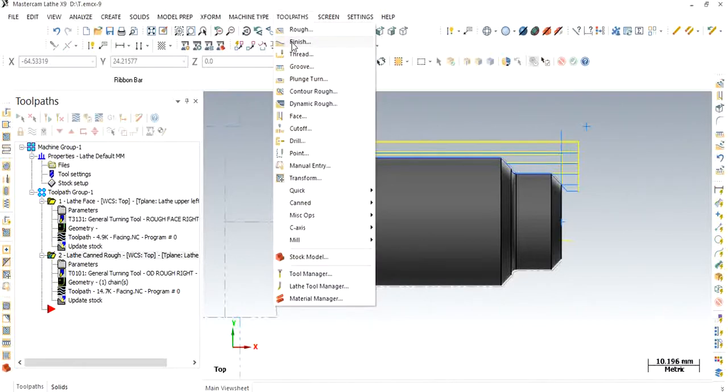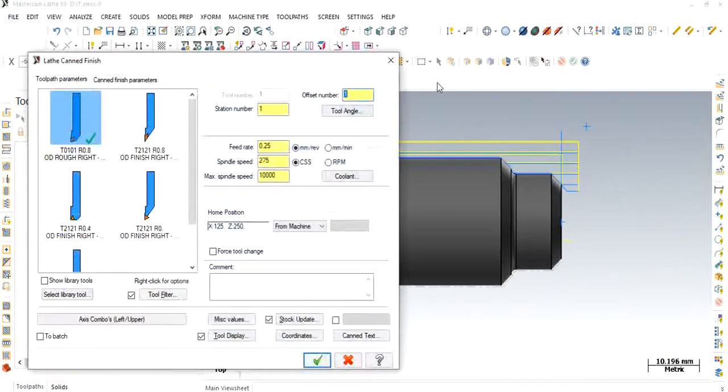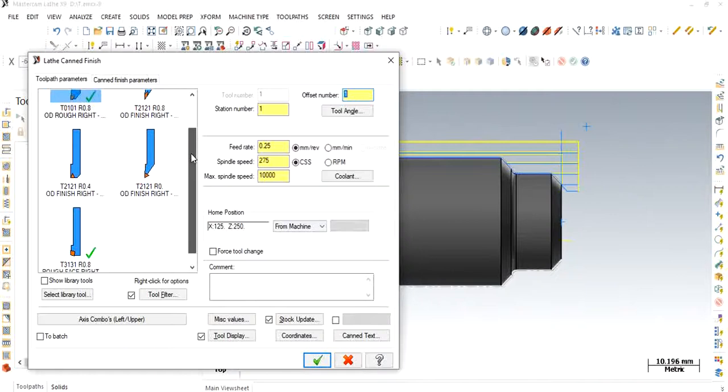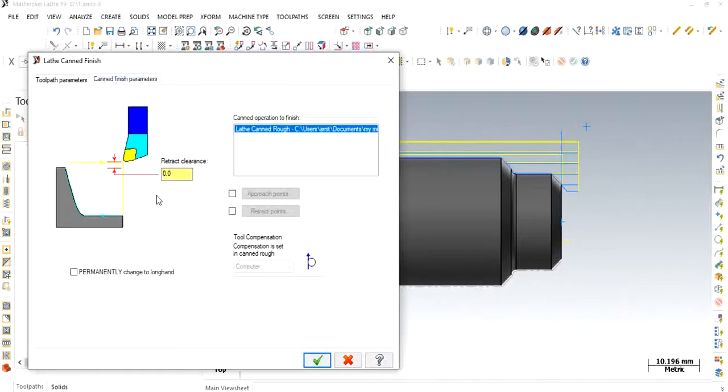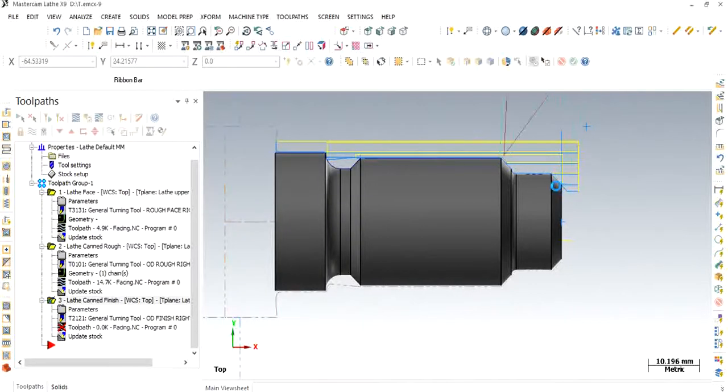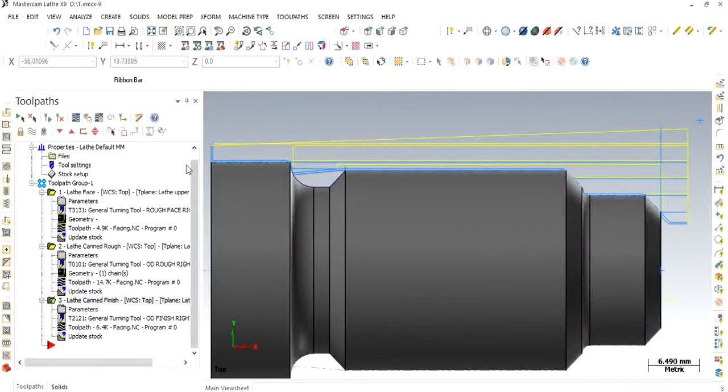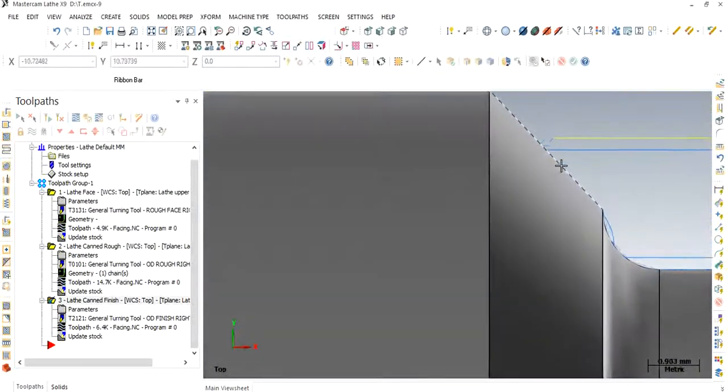toolpath, canned, and finish. Again, for finishing, you just have to select the appropriate tool. So you can say OD right, canned finish parameters. At that time, if you want to write some retract clearance, you can write it, and then just say OK. Our finishing operation is performed. Here no material is remaining.